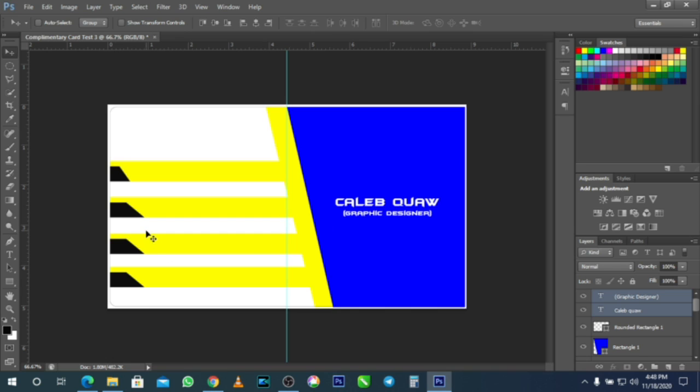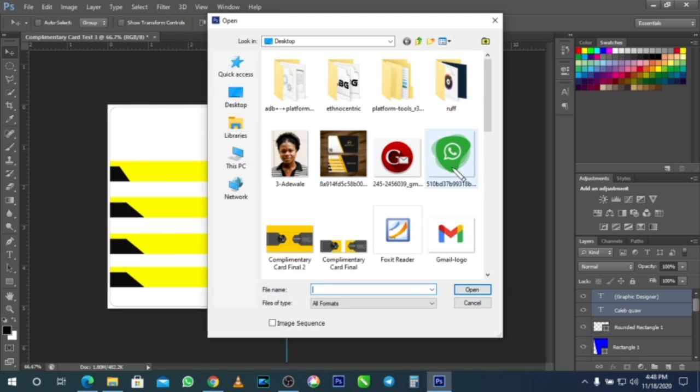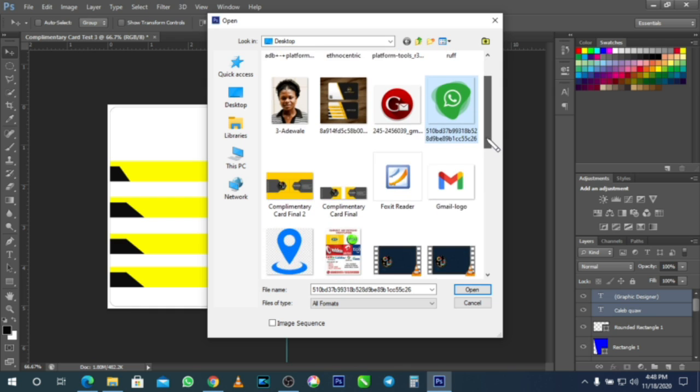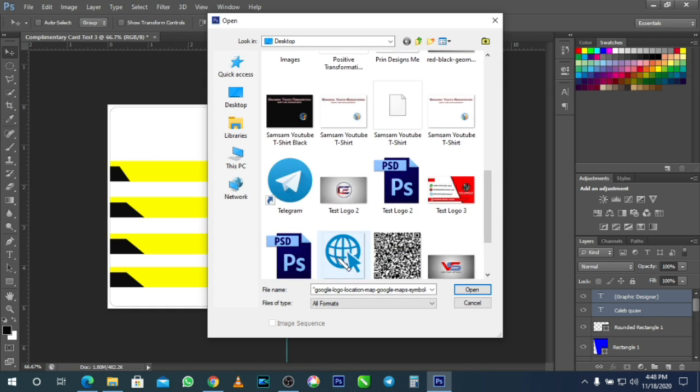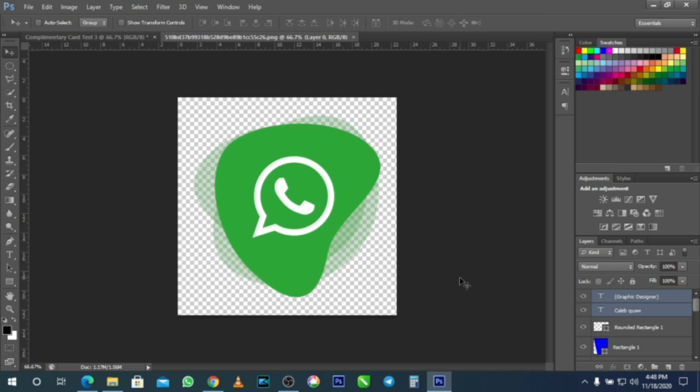So it's left its location, telephone number, and some stuff. So quickly click on your file, open, and select your images that you are going to use to represent as the logo. So we have our WhatsApp logo right here, Gmail, location, and websites. Open to show up.